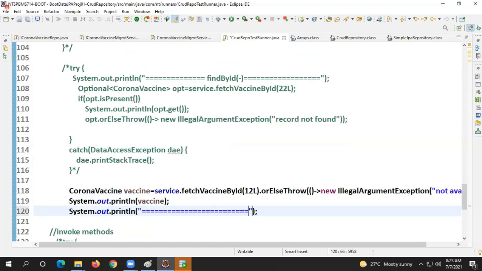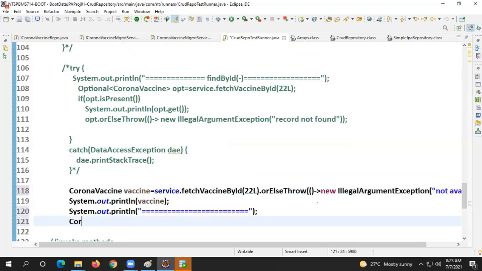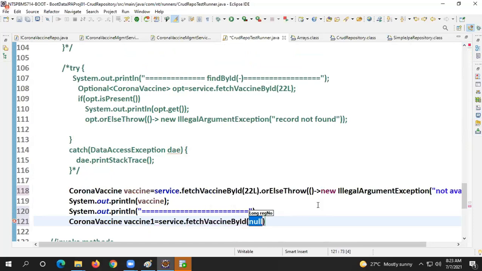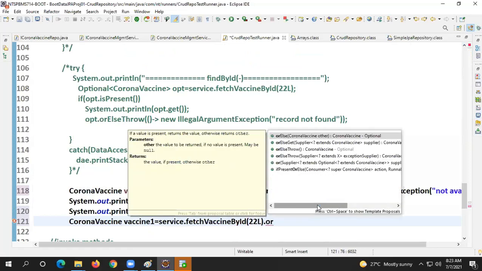Okay. So here I will give 22L. Let's try orElse also, boss. Corona vaccine 1 is equal to... Tell me. Fetch vaccine by ID. Okay, vaccine by ID 22L. Or else.